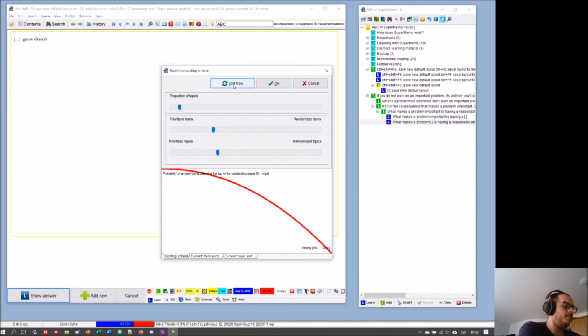But yeah, I would put the prioritized. I wouldn't put it that far to the left. That's a little bit too far, or way too far, I would say. Okay. I would have it in the middle for prioritized topics. For prioritized items, it doesn't matter. But prioritized topics, I would have it. Yeah, something like that maybe. And then press sort now.